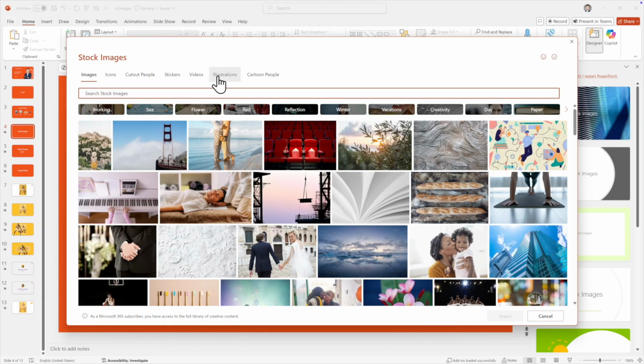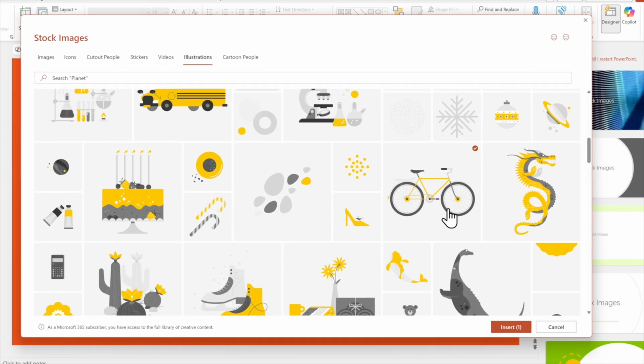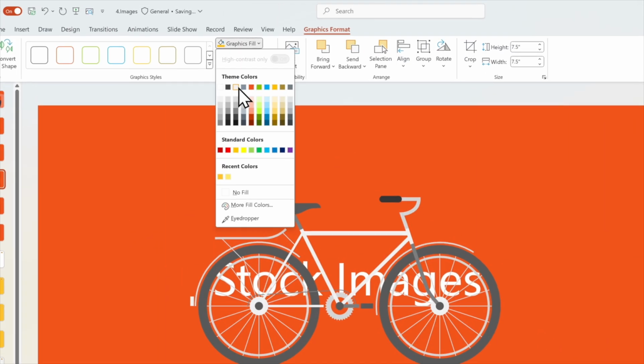Next is the Illustrations feature. There are many themed illustrations here. You can search by keywords. Colors can adapt to your theme.